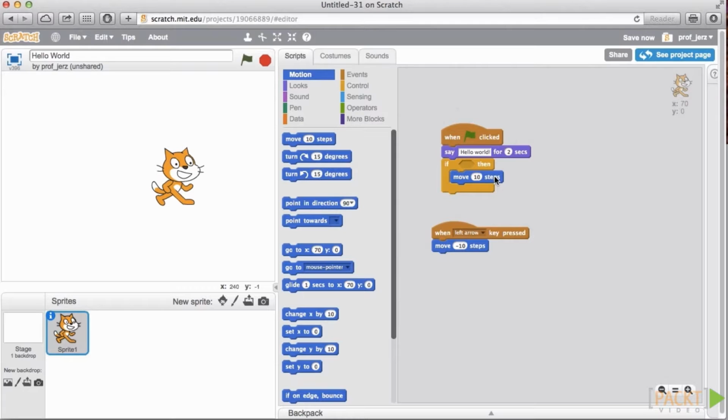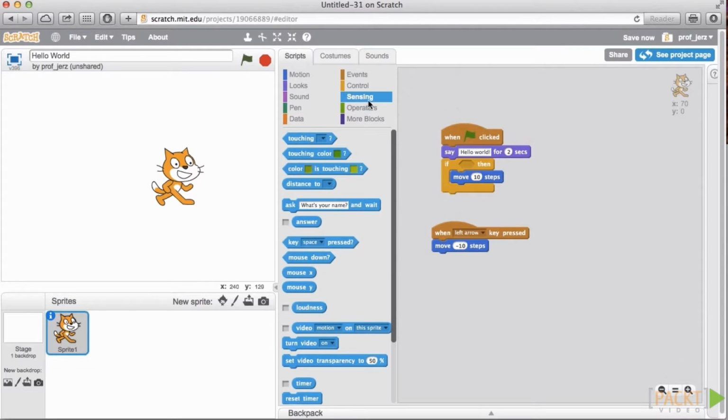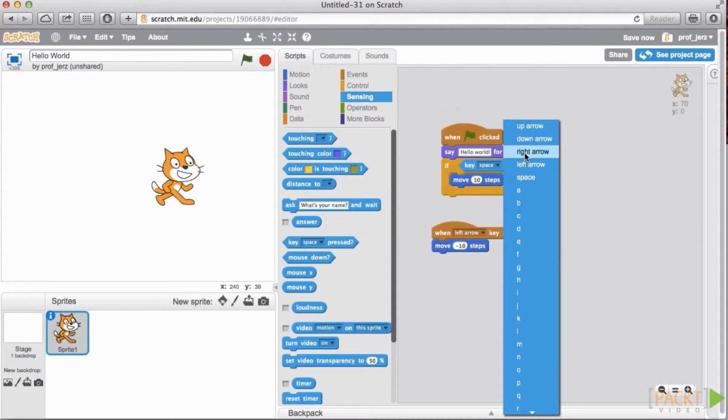Well, what's the question that we're asking? What are we looking for? In this sensing palette, I'm going to take this key space pressed block, but I don't want the space key. I want to pick the right arrow.